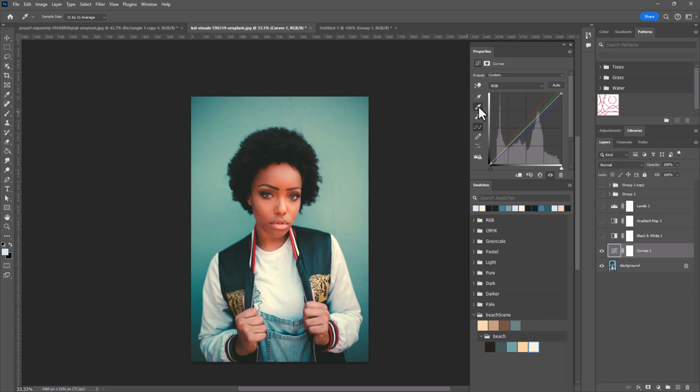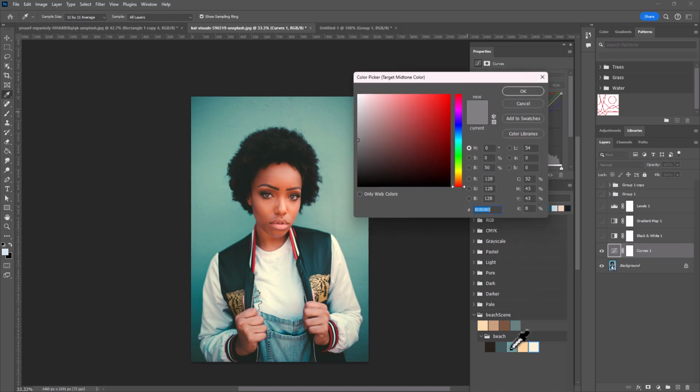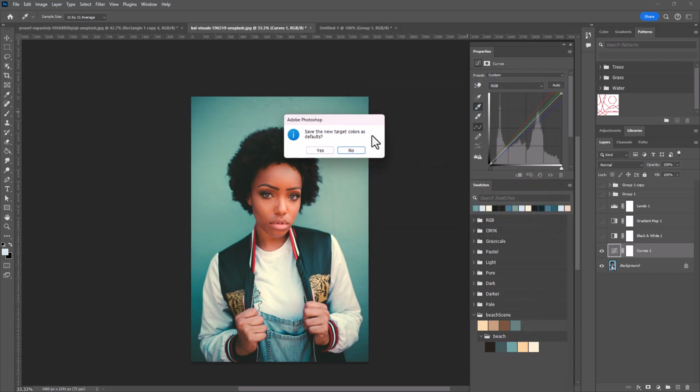Then I'm going to go to the midtones, double click on that, select maybe my midtone from the color palette that I was working with, and then I'm going to apply that back to the midtones in the image. And I think maybe the jeans represent more of a midtone, so I'm going to go ahead and sample those, and it will adjust accordingly here.